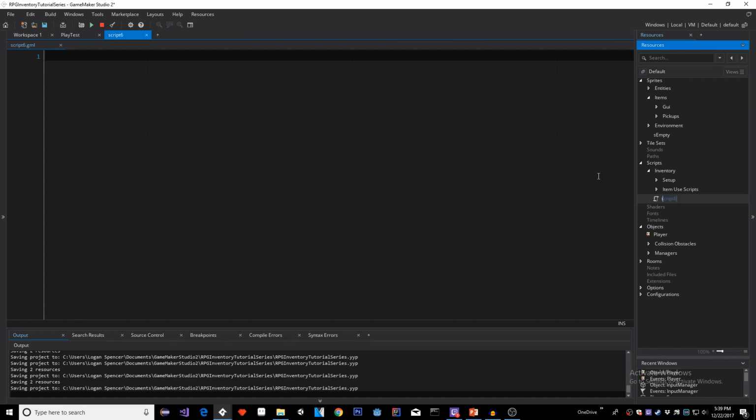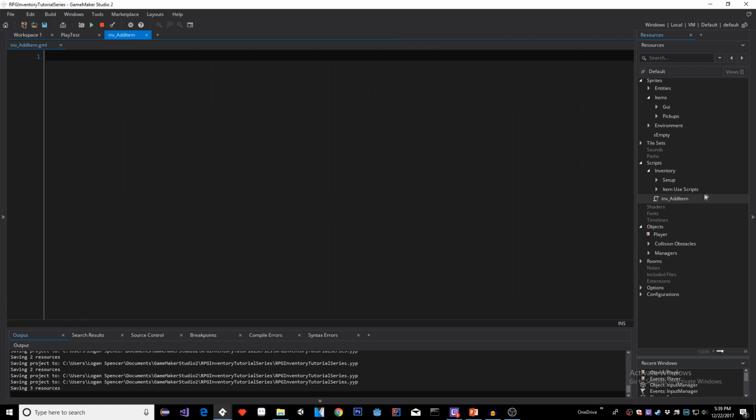And we're going to call this inv add item, okay? This isn't adding an item definition. This is during gameplay, you pick up the item, it needs to be added to your inventory, okay? So how do we do that? Well, it's pretty easy. We're going to create the script to take in parameters.